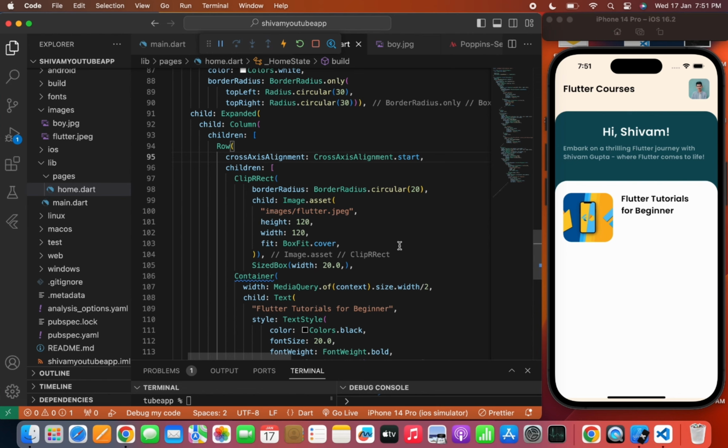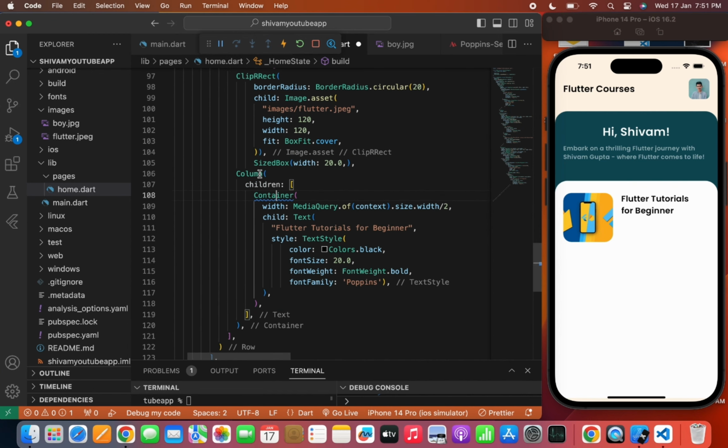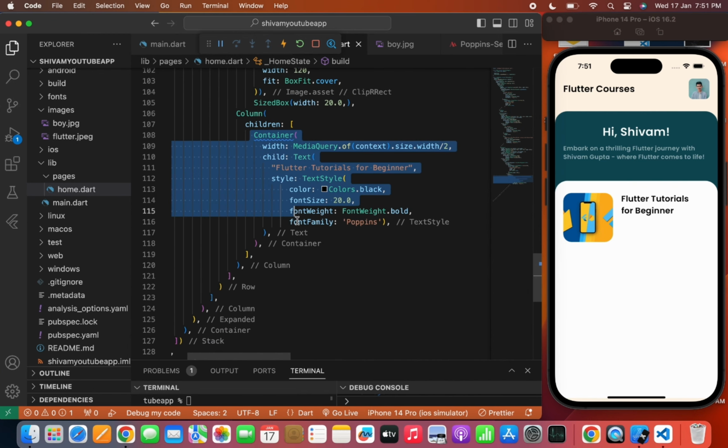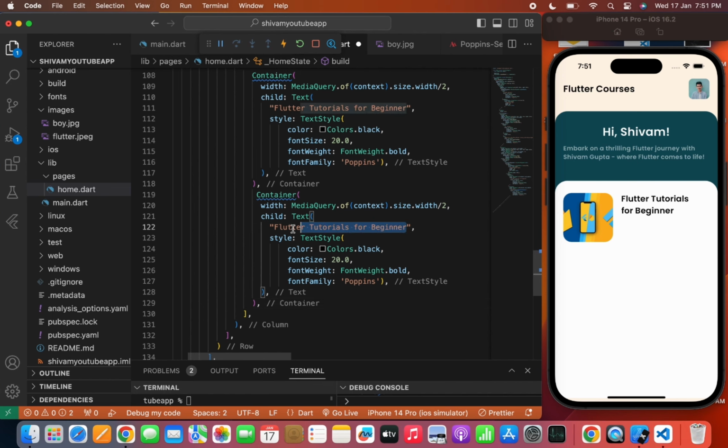Now just below this course name, I want to show the videos that are available in this course. So we'll copy the same container and paste it in the column widget, and we'll write the text 8 videos in brackets, so that we can tell the user that there are 8 videos available in this course. We'll change the font size to 18 and provide a SizedBox height of 20.0.